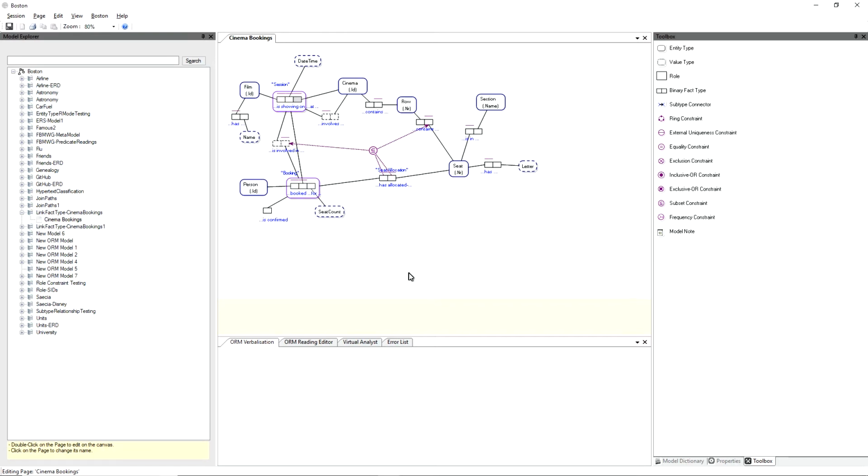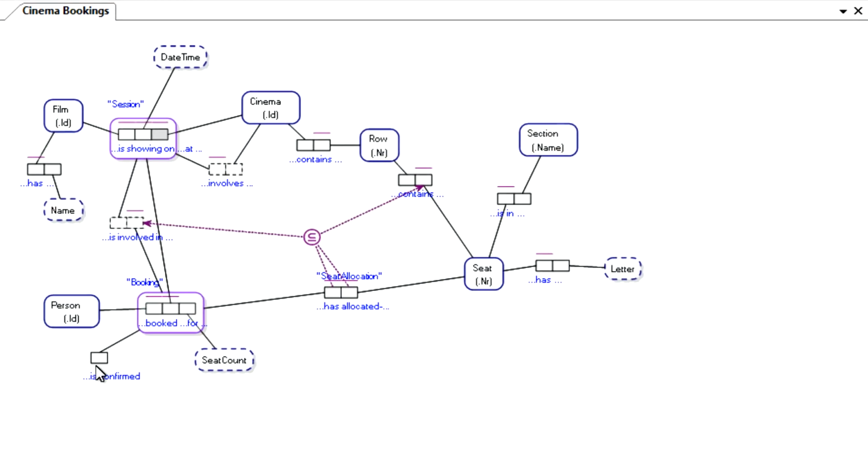The model is basically about making bookings to watch a film at a cinema, where a person books a number of seats for a session where a film is showing at a cinema on time and date, and where the cinema contains a row that contains a seat, and where that booking is for a seat. Today we'll be focusing on this subset constraint here.